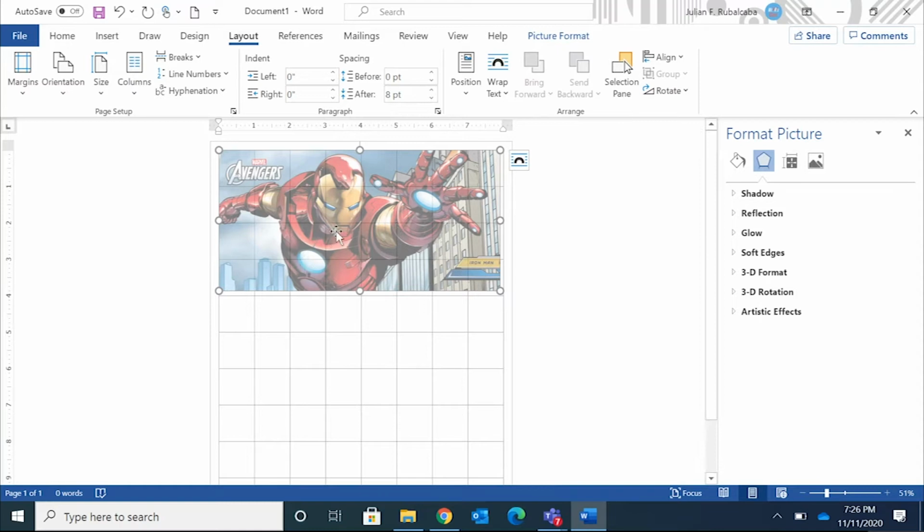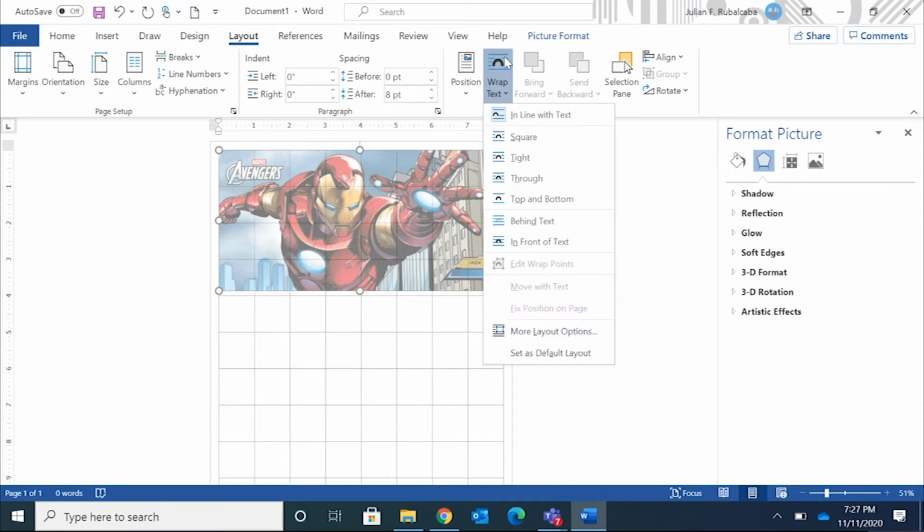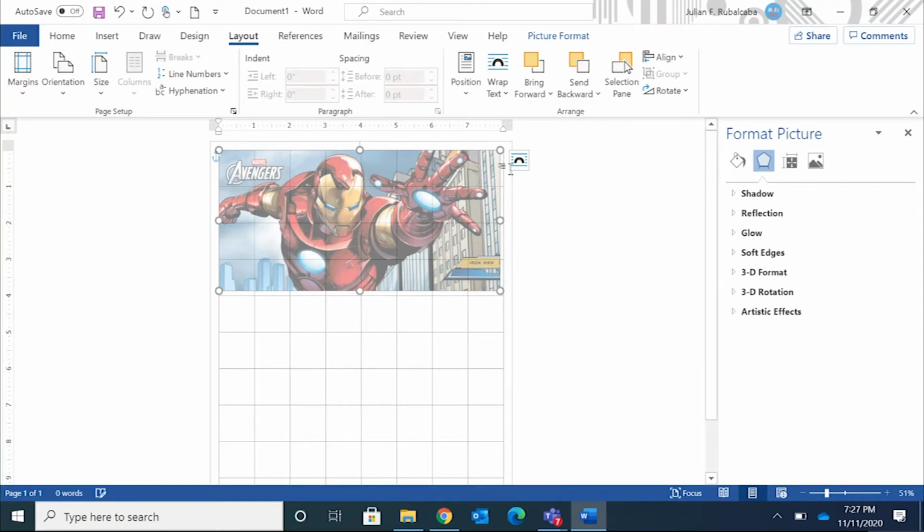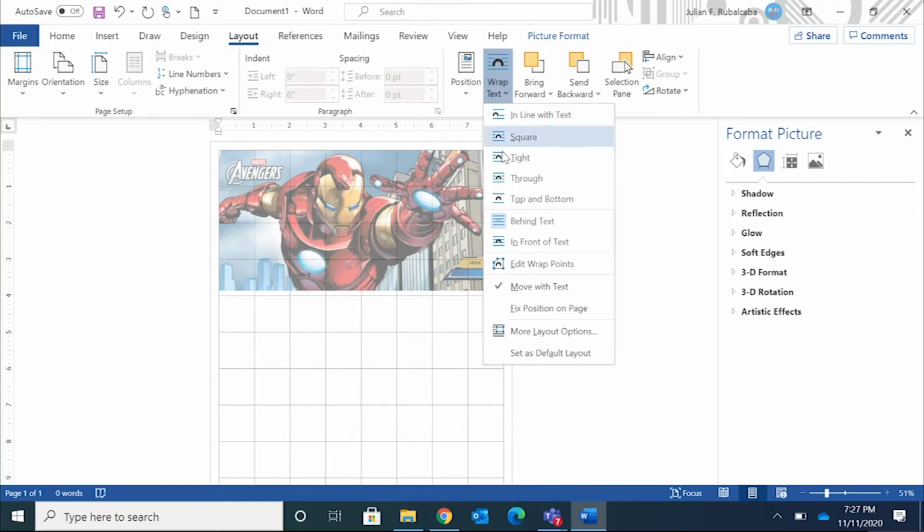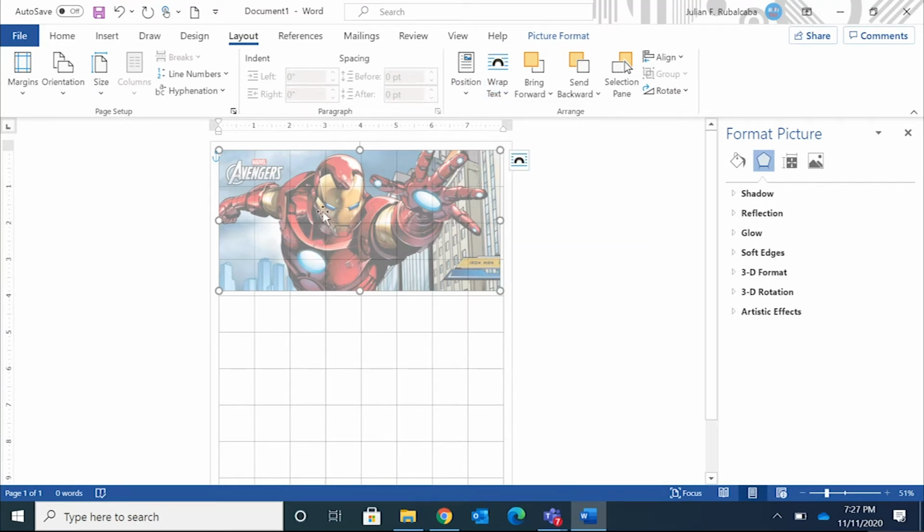Okay, so I'm going to make sure I have this image selected. I'm going to go back up here to where it says Wrap Text, and then I'm going to click on two different things here. I'm going to make sure that it has this option selected, so Behind Text. I'm going to go back up to Wrap Text and click on this second option where it says Fix Position on Page. What that's going to do is keep that image here as long as I don't have that image selected, right?